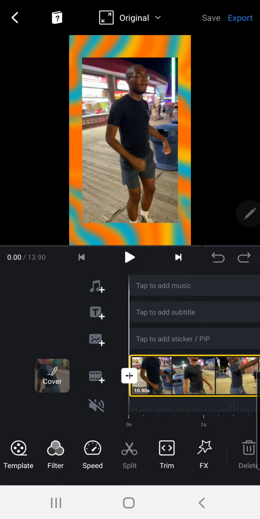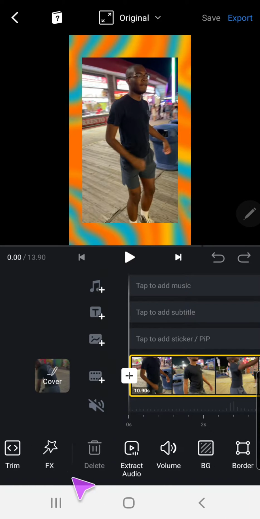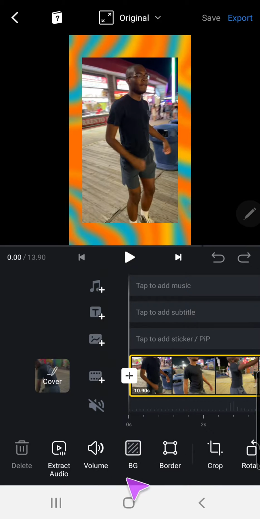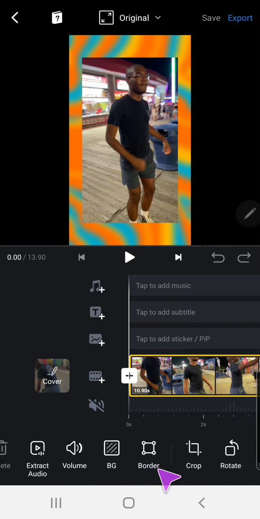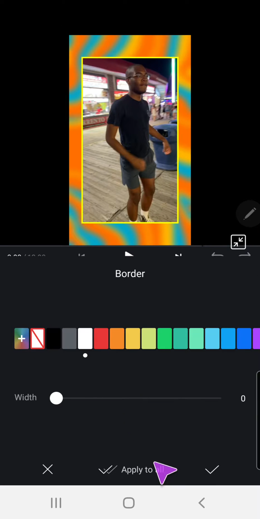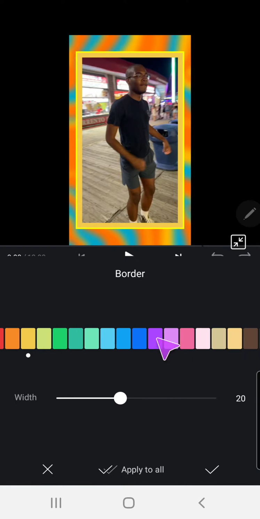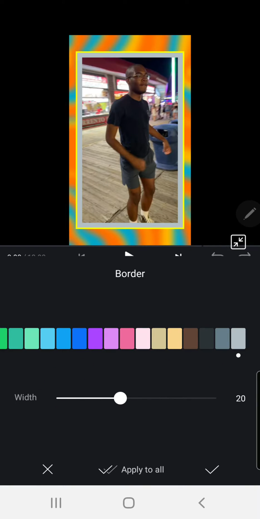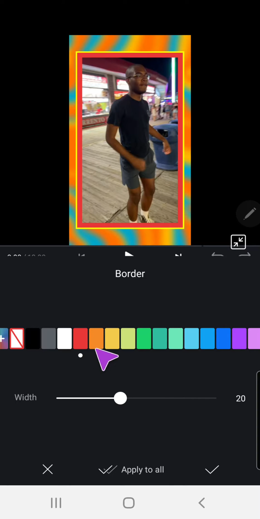In this video, I will be showing you how you can add a frame to your video in VN. Now, in the previous video, I showed you how to add a background. Here's how you can add a border. Just click on the border one over here and choose a color of your choice, of course.